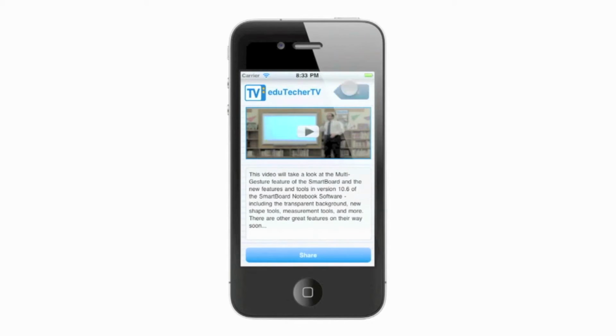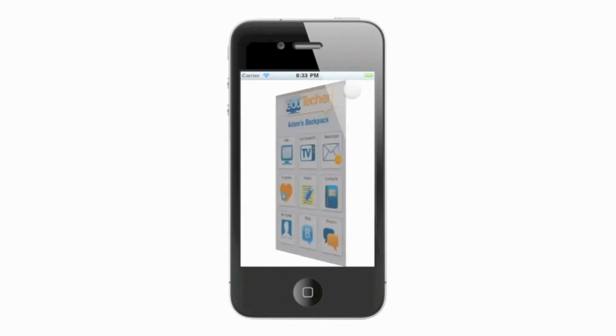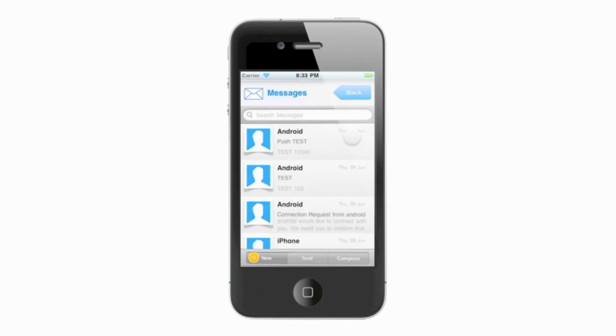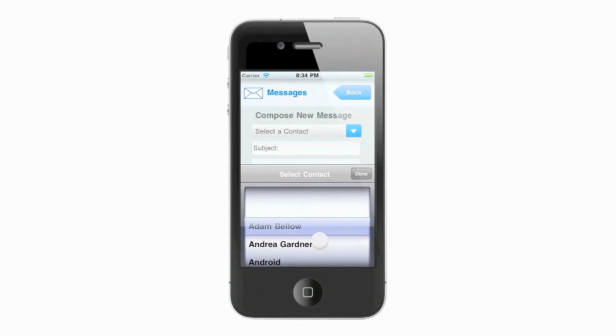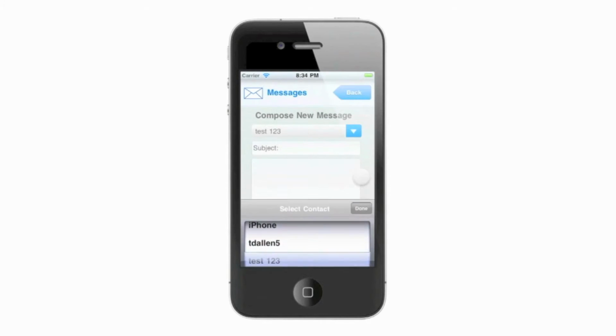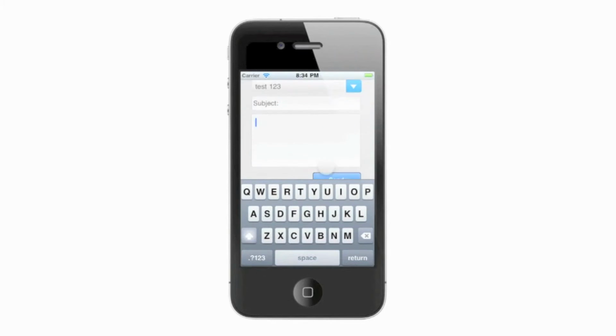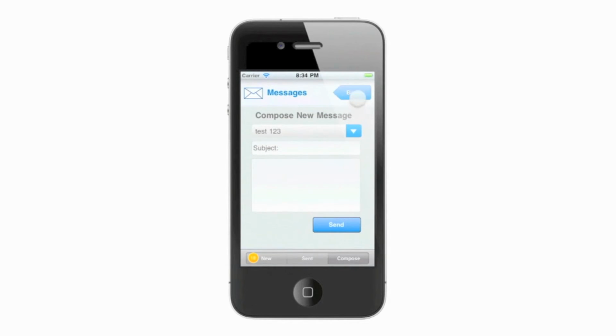Now, let's take a look at the next feature, which is messages. Messages are a great way to send messages to contacts you've connected with on the site. So I can simply thumb through and see all my messages. I can go to contacts and select one, and I can choose to write a subject header and a message itself, just like an email. Choose to send it, or you can go back.